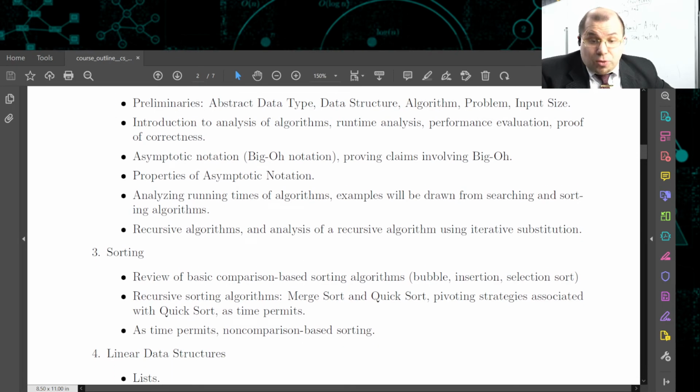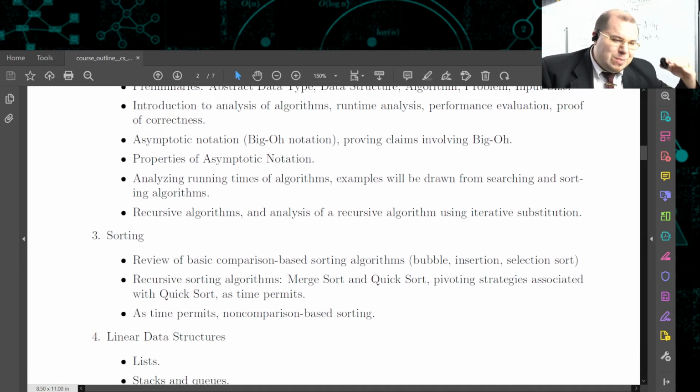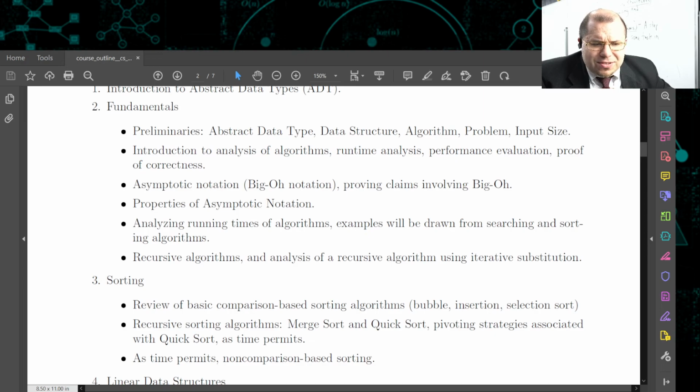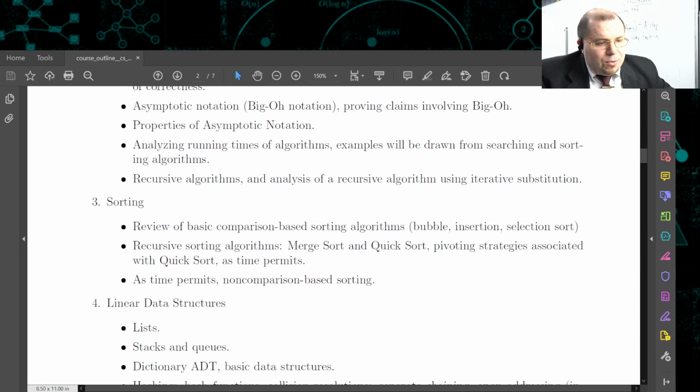Then we'll talk about sorting. Now, I must stress that we may cover these topics in a slightly different order. Some of these I might cover earlier, some might get covered later. But this should be a general framework for how it's going to play out. So once we've gone through the fundamentals of the ideas here, we're going to talk about sorting.